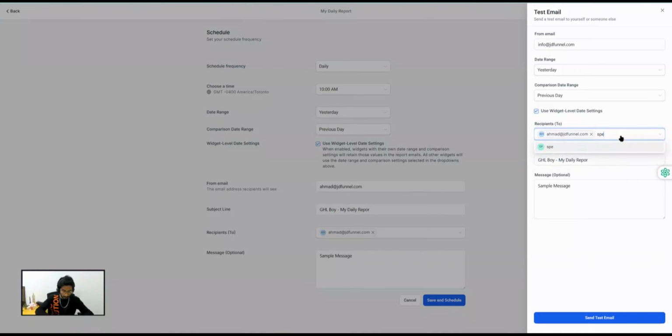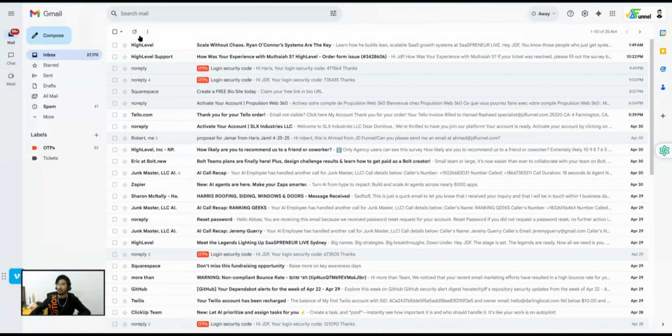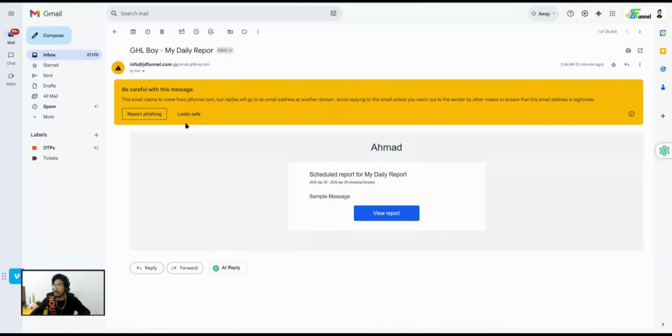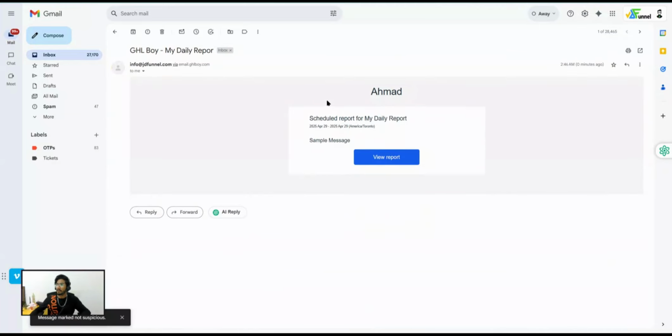I am actually gonna send it to specialist. I'm gonna remove this. So specialist at jdfunnel.com looks good. Send test email. As soon as I send out this email, I just need to go back to my email inbox. Here we go. Pardon my typo. So as soon as you open it up, this is how you're gonna use it and see it on your end.